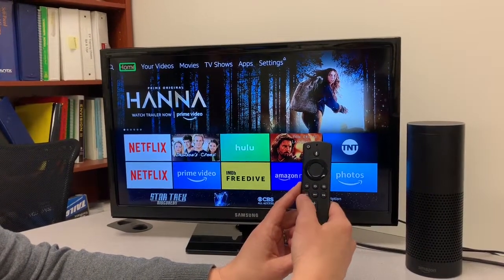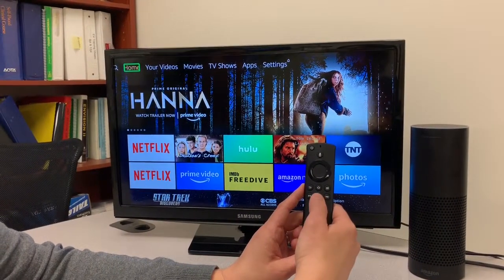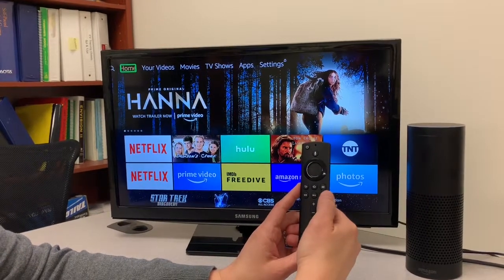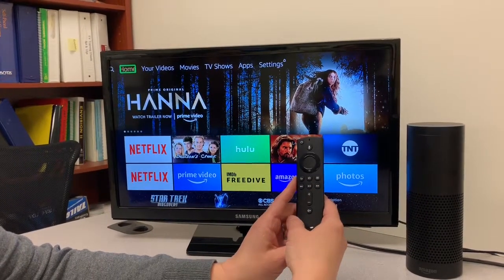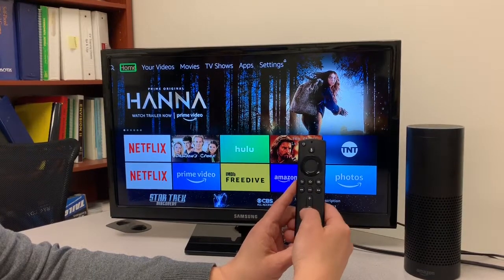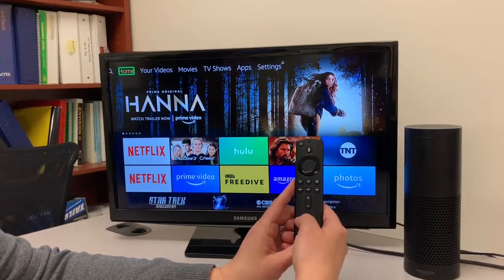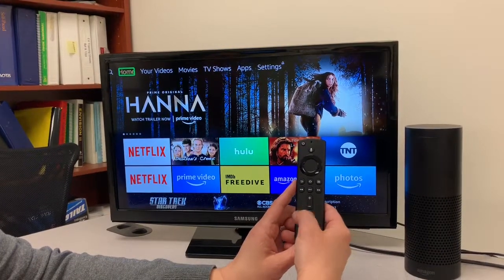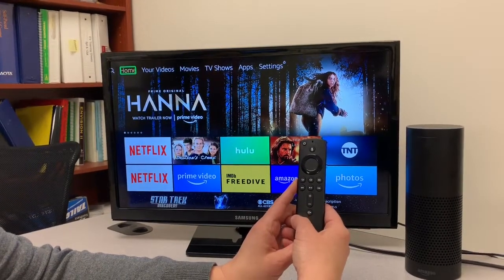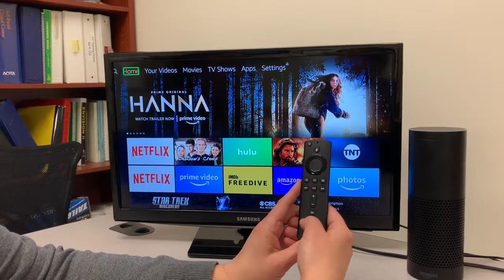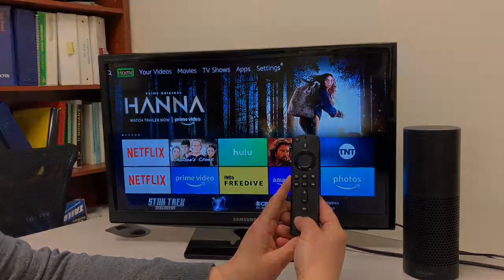Second row down is the rewind. Middle button is play stop, and on the right is fast forward. Right below that, you have a toggle button that goes up and down. The top of the toggle button is volume up. The bottom of the toggle button is volume down. Right below that, there's a single button, and that is the mute button.